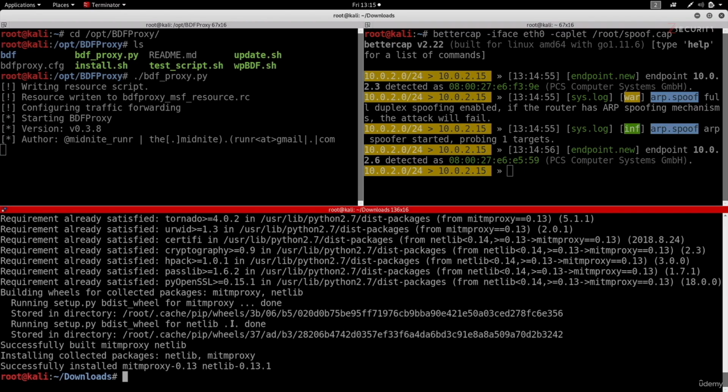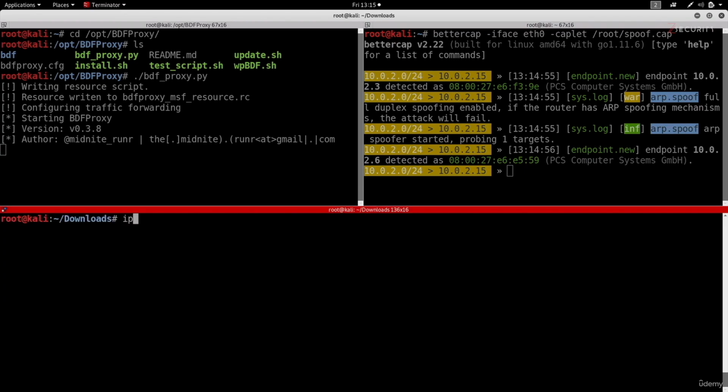So I'm going to clear my screen here, and I'm going to use iptables to modify a table called NAT and append a pre-routing rule that will apply for TCP packets that are going to a destination port 80, and we want to redirect this to port 8080 where we have BDF proxy running and waiting to backdoor the downloads.